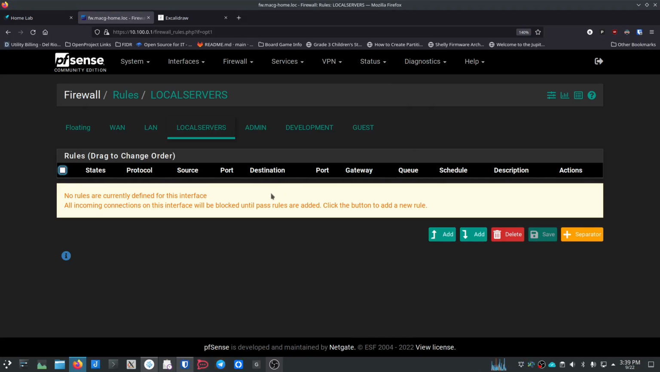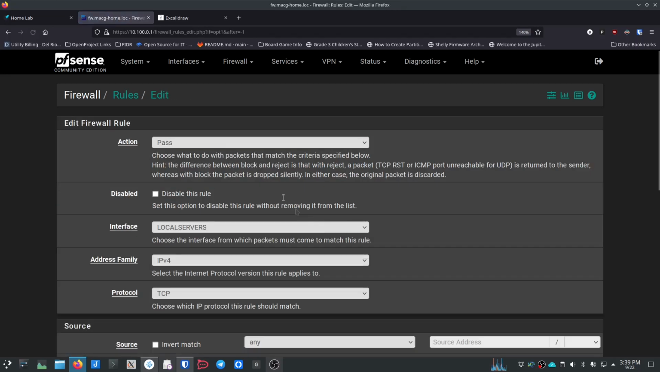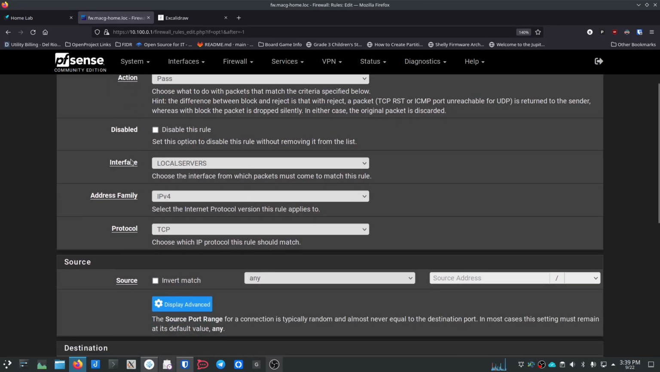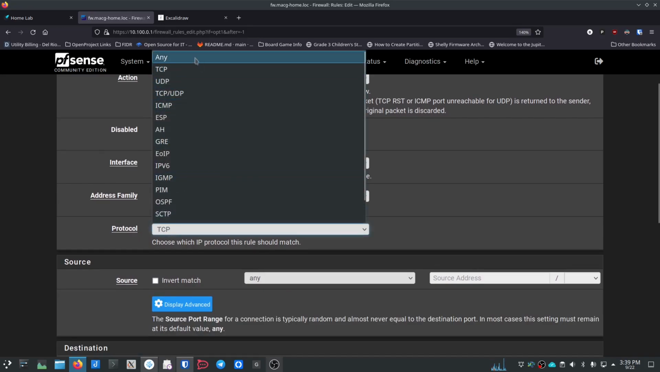All right, so from the firewall view, we're going to go here and we want to make sure we're on the right interface. So make sure that you're on the right interface before you start adding or messing with rules. But we'll just start here with the local servers, and we're just going to click on add. We're going to leave this as pass. Now, just follow with me. I know it's going to sound a little bit weird, but we're going to leave that as pass. We're going to go down here to the protocol. We're going to change this to any instead of just TCP.